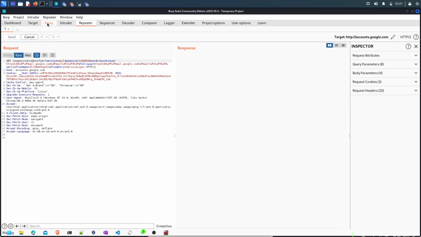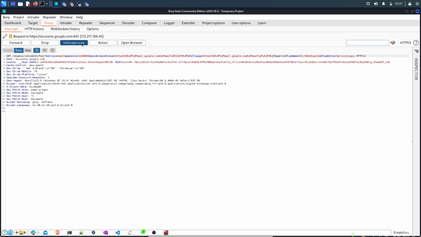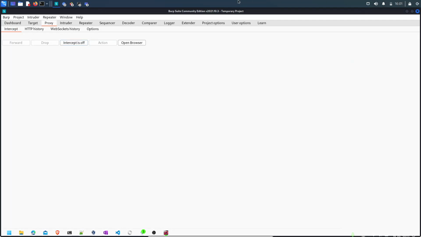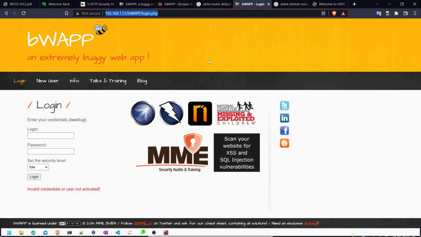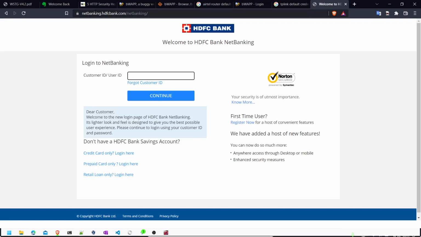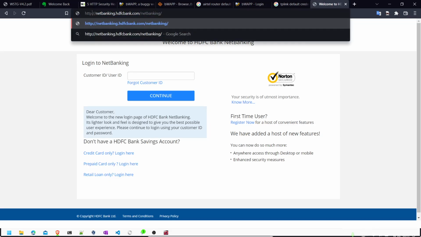So what I mean to say is, in real time when you're testing, when you see HTTPS, just remove the S and give the username and password. If you are able to log in and you still see HTTP, then it is a vulnerability. You are sending your credentials over an unsecured channel.